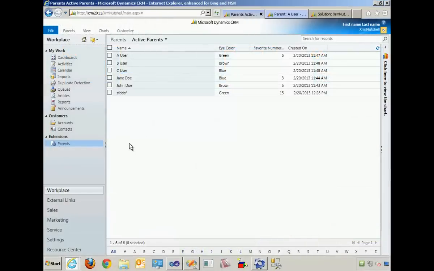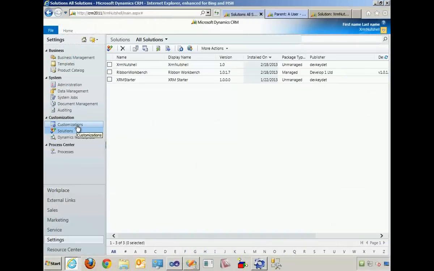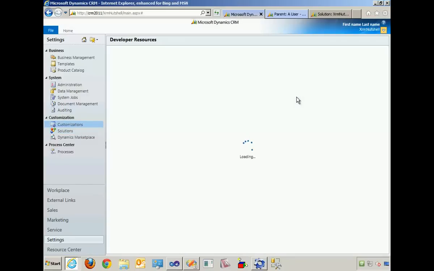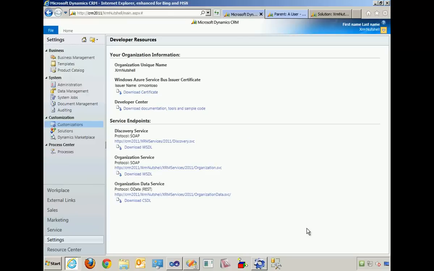Okay, so we're back in our XRM Nutshell demo app here, and then select Customizations, and click Developer Resources. You get some very important information for CRM developers. You'll notice that you get information about where the various web service endpoints are. And notice that there's that SOAP service, and then there's our REST service, which is based on the Open Data Protocol, or OData. But what we want to look at is how we can put our own .NET business logic that sits behind that web services layer.